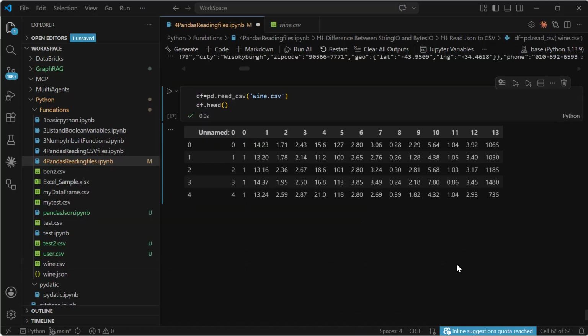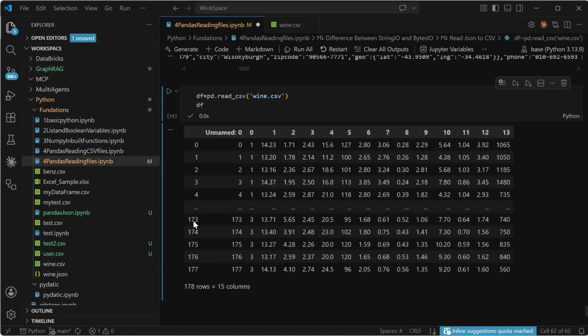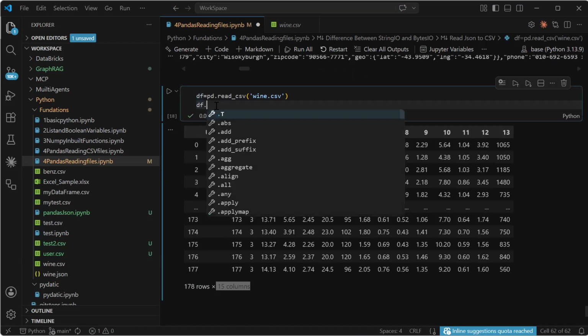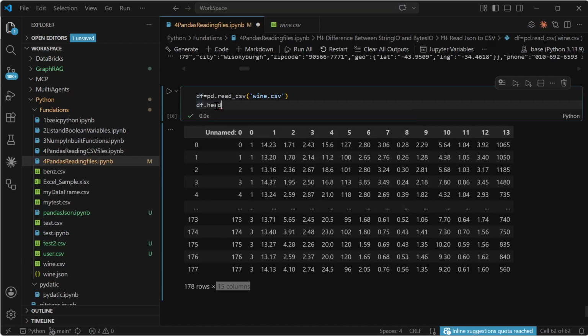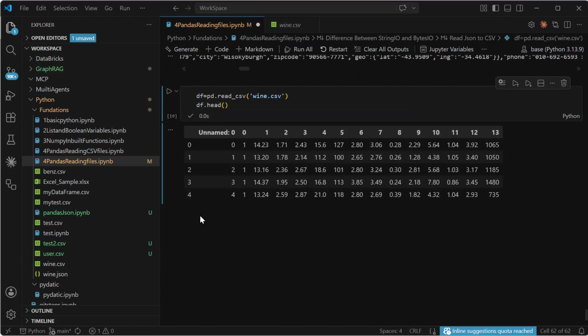Head means the first 0 to 5. If you remove head, it means the total records. In total, how many, guys? 178 rows we have, and totally 15 columns in this CSV file. But I don't want complete information, I want only the head of the information. Head means the first 5 or 10 records only. Got it.